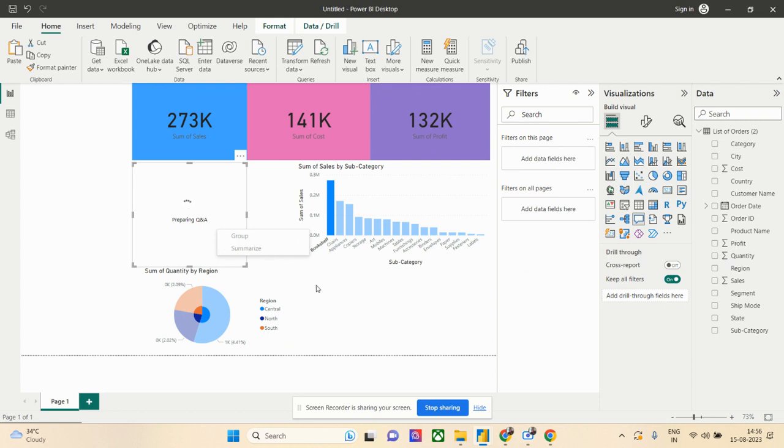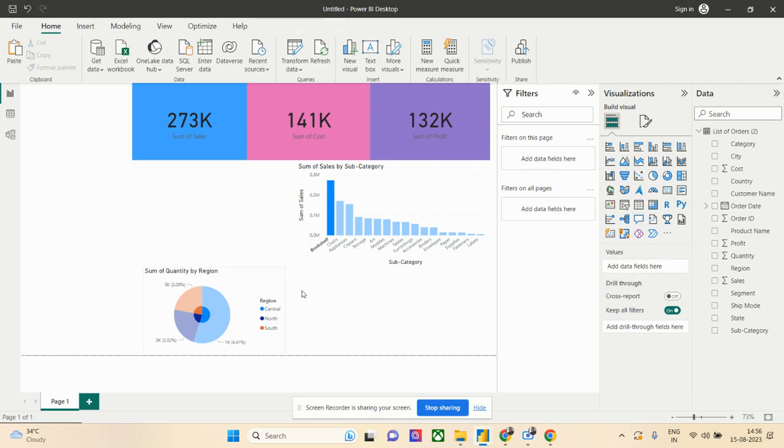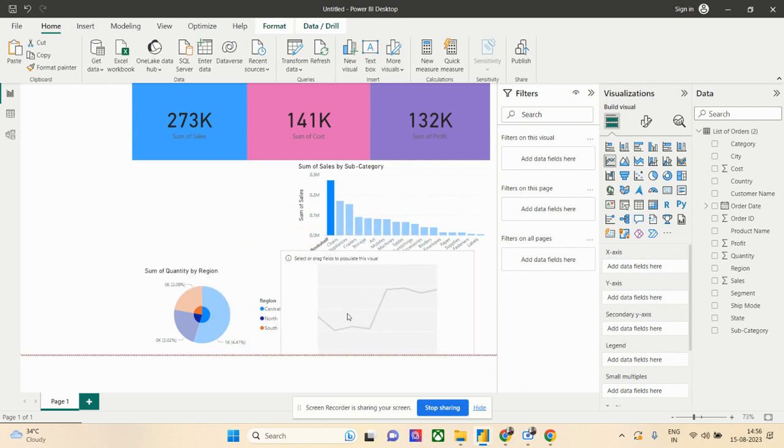Okay, here I put a Q&A, just delete it for the time being. Okay, I think Q&A is selected. Just a second. Now I'll put one more line chart here. Let me put a line chart. Okay, so this one is a line chart.